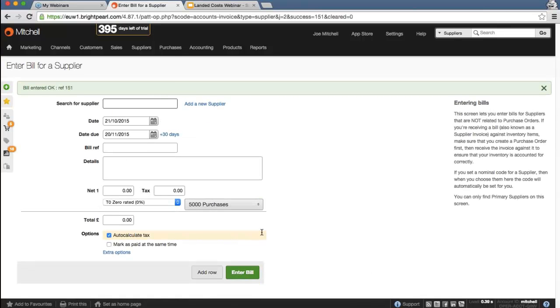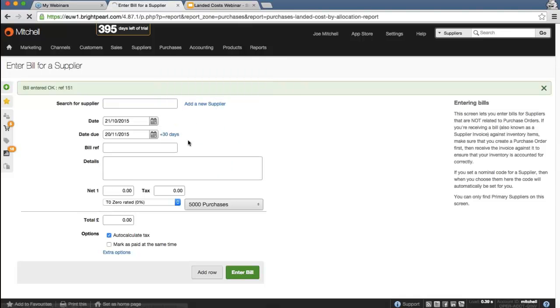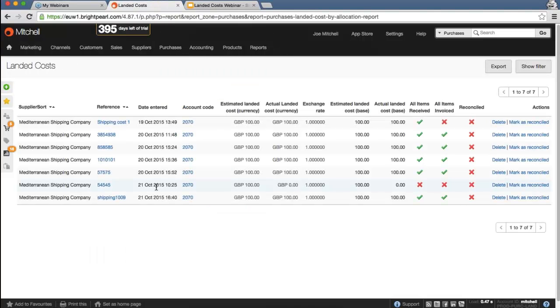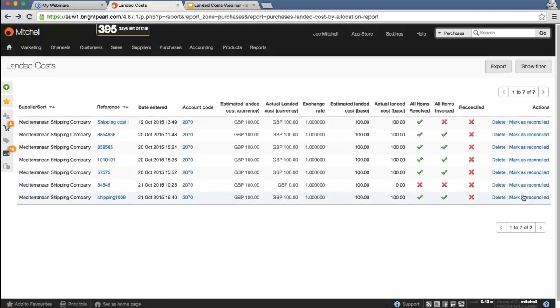Great, so now I've entered my bill and I'm going to go to my landed cost report. I can see that my items have been received and they've been invoiced, so we know no further changes or accounting are going to happen. So this means we're now ready to reconcile the accounting. By clicking on the account code, we get a list of all the accounting entries which have been made related to this landed costs. When you're happy that the accounting balances, we can go back and we can mark this landed cost as reconciled.